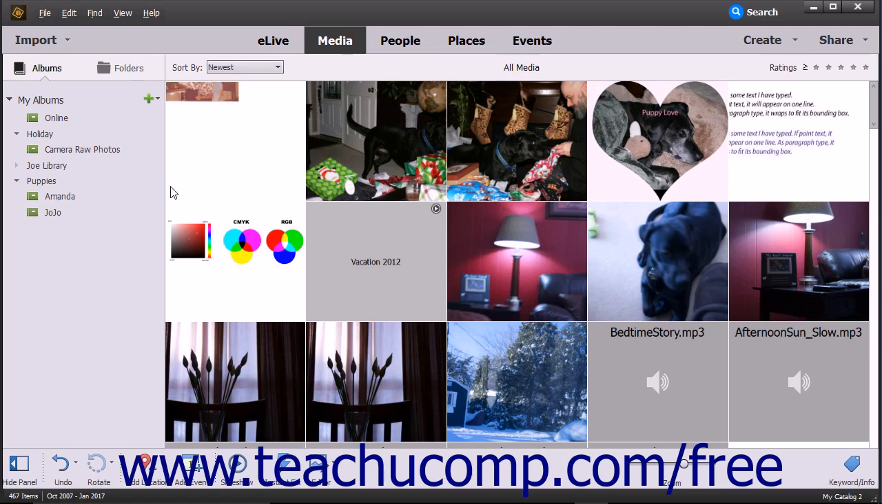In rare cases, you may want to save an album structure, but not its content as a file. You may also want to import a saved album structure into the Albums and Folders panel.